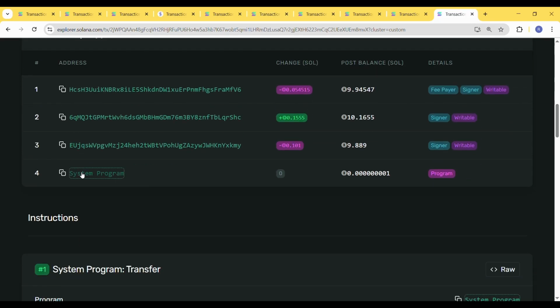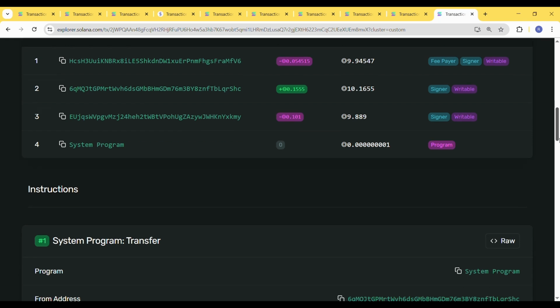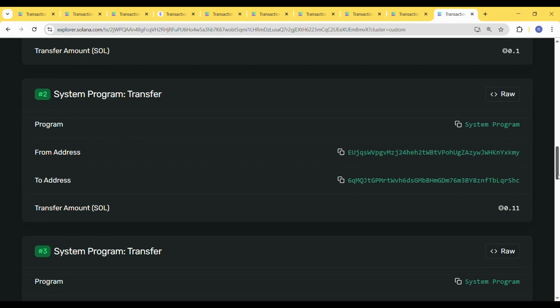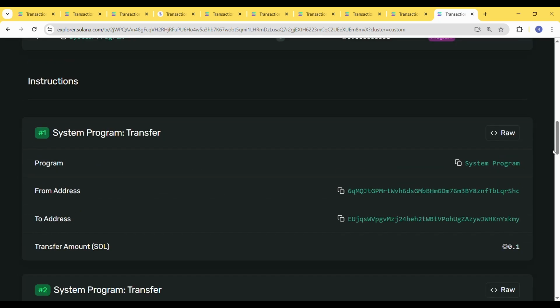Three of the accounts are involved. The H initial account, that is KP3, is the fee payer. You can see the states here. That is not of our interest. Let's see what happens here. Because there were multiple instructions, all of them are system program transfer instructions. The first one happens from 6 to E.